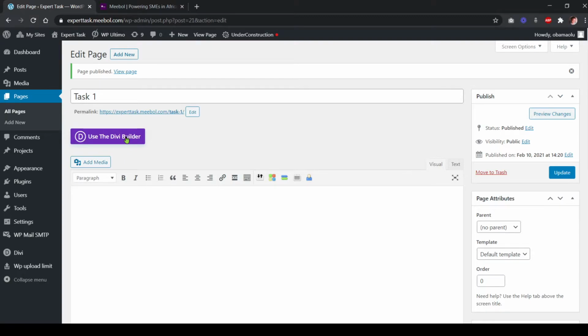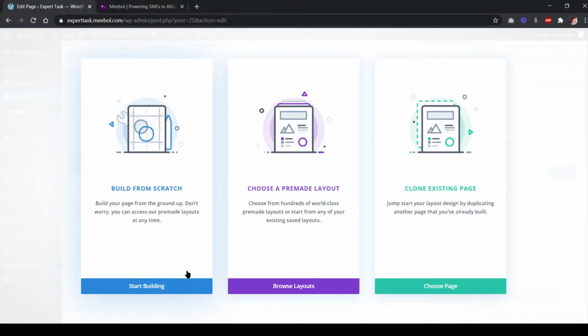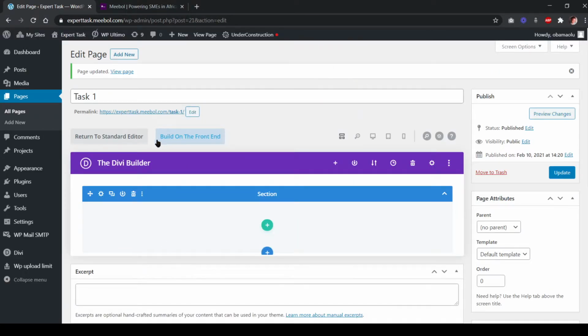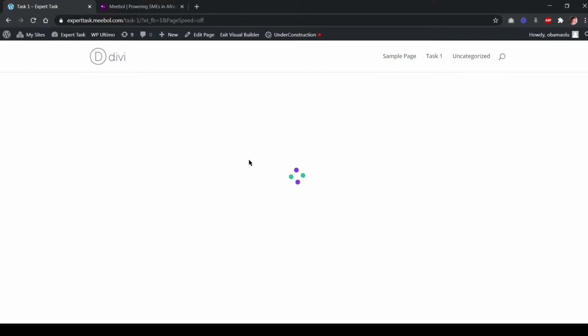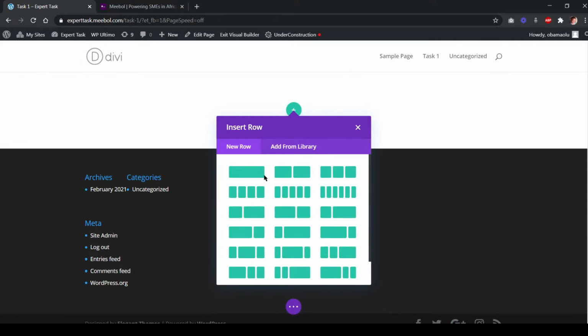So I'm going to enable the Divi builder to start building the page. Okay, this is Divi at the back end, but it's not fun using Divi as the back end builder. So I will have to switch to build on the front end so that I can see what I'm building, and I won't have to be previewing the pages every minute. Okay, build from scratch. Let's start.